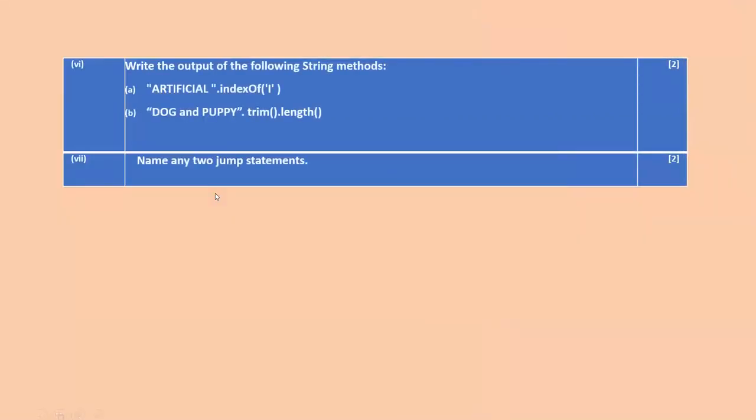Next two questions are here. Write the output of the following string methods: "artificial".indexOf('i'), "dog and puppy ".trim().length(), and name two jump statements. Let us see the answer.